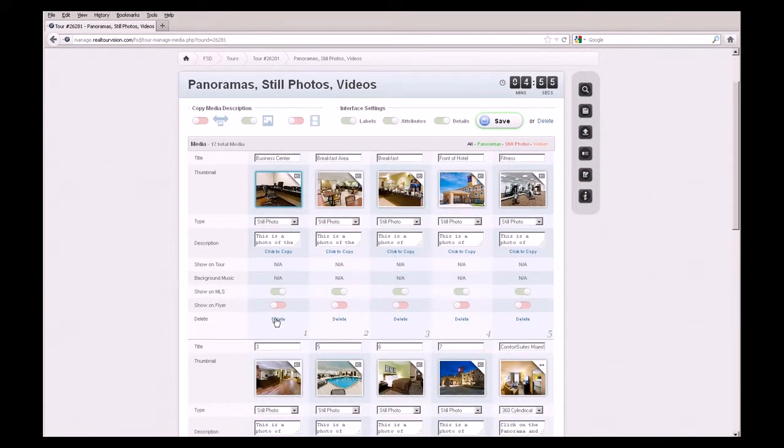Before you delete an image, whether it's a panorama, still, or video, before you delete any scene out of your virtual tour, if you have made any changes to the title, to the description, to the type of media that an image or a pan happens to be, if you've turned on and off any of the toggles, make sure that you click the save button before you ever delete an image.